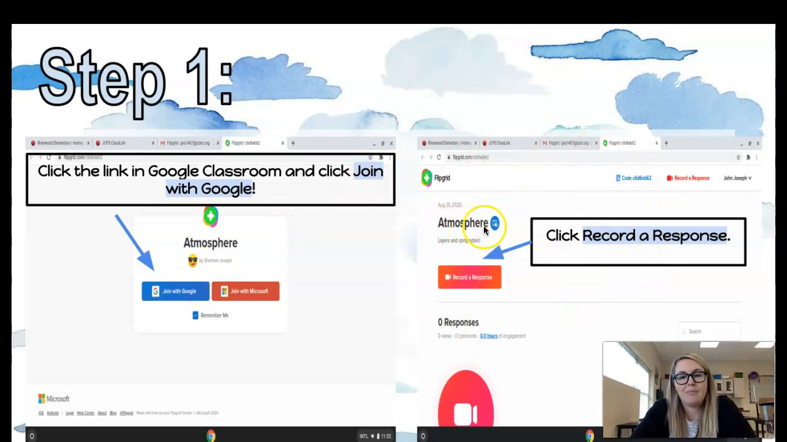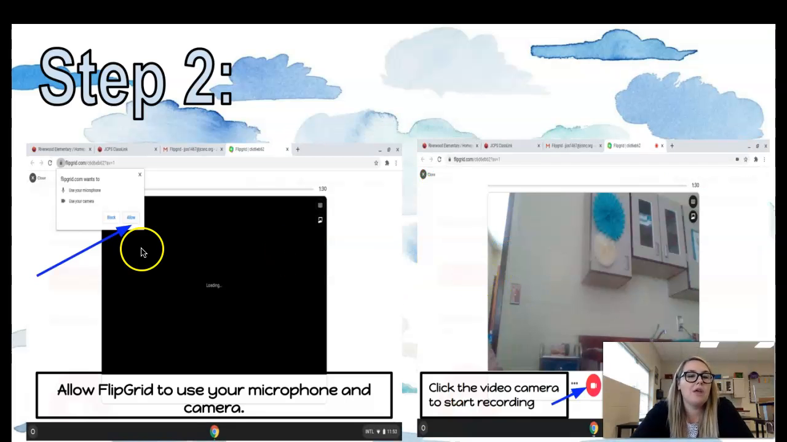So you'll see here atmosphere is what I've labeled my thread. And what you'll do to show us your superhero or villain is you're going to be recording a response. So you click this big rectangle right here that says record a response. When you do that, it's going to come up with like a message that asks for FlipGrid to use your microphone and your camera. You're going to allow that, okay? If you block it, we can't hear you or see you. So you've got to allow it.